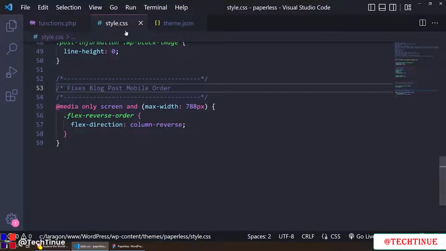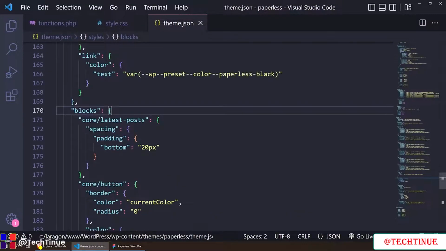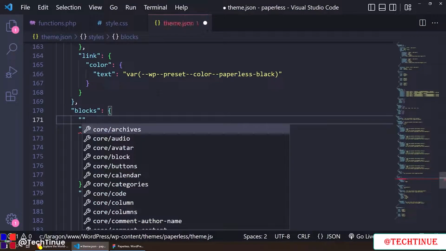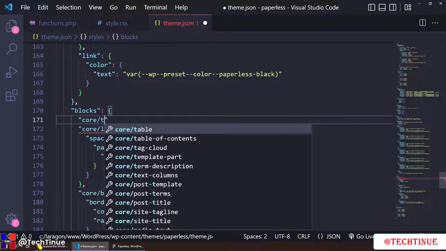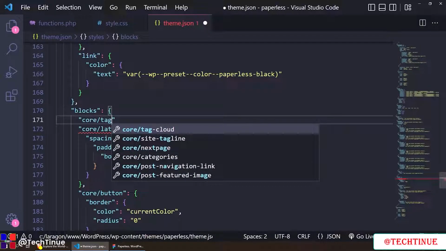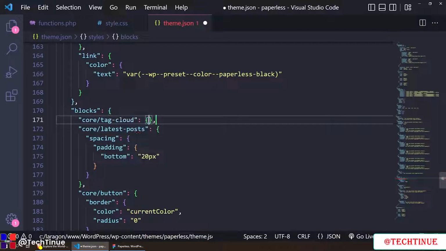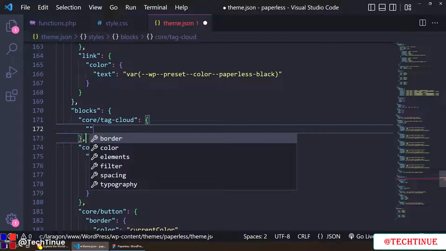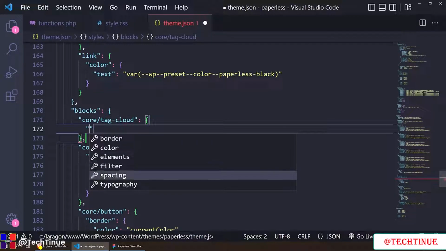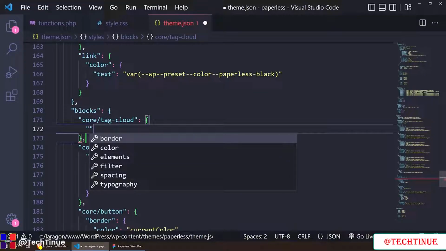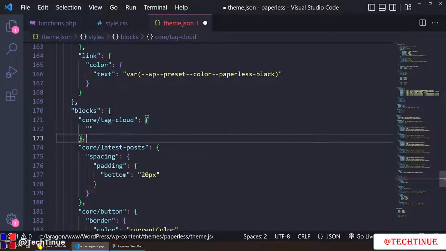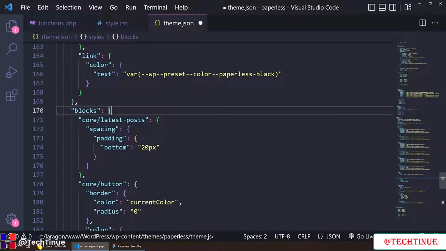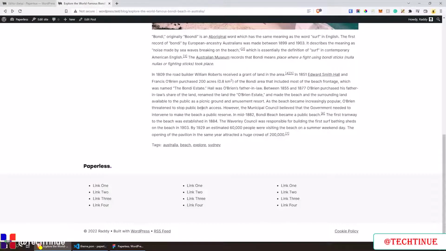If you go to the theme.json, it's going to be under blocks, and then maybe it's going to be core slash tag cloud. Yeah, you can modify. So tag cloud, I'm not sure what the options are. So border, color, elements, filter, spacing, typography. Okay, not so bad. There is quite a lot of options that you can try to work with and modify them to adjust them the way you want. I'm going to save this and go back.